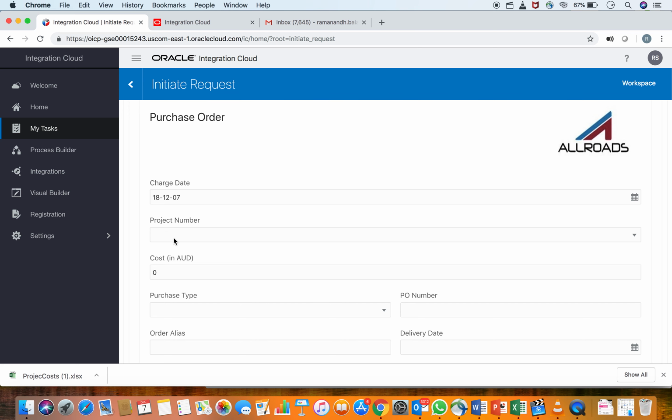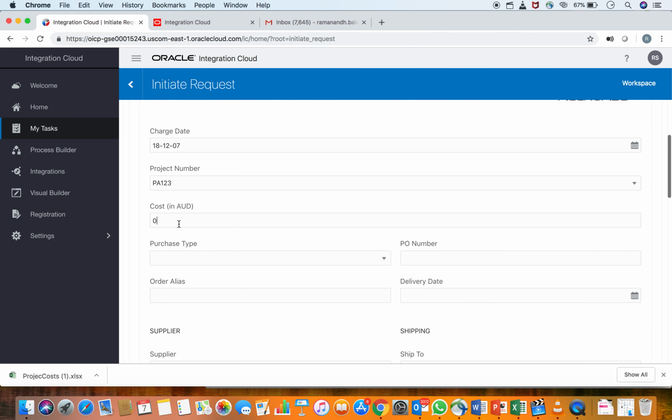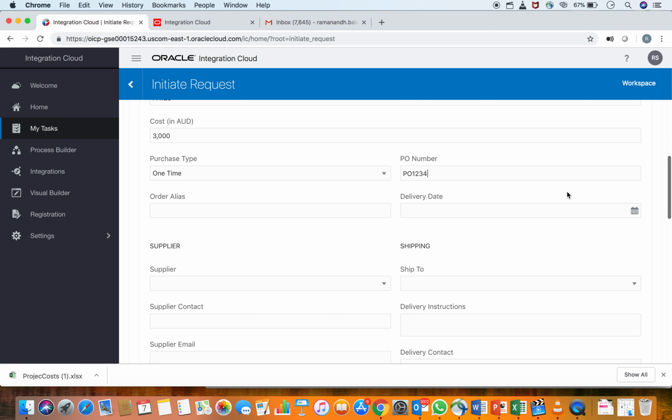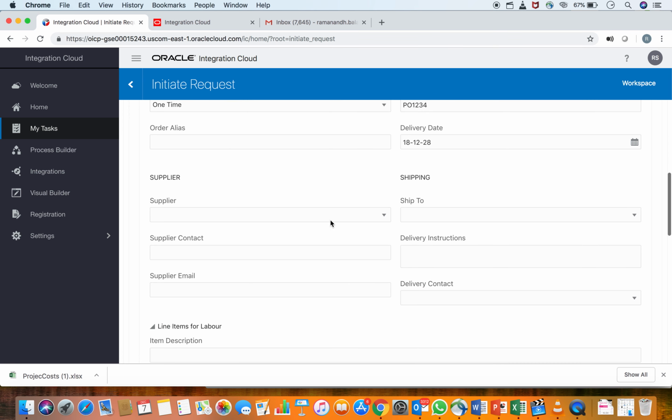You can set some certain things dynamically. I can choose a project number. Let me say the purchase order amount in this case is, let's say, 3,000, more than 2,500. I'm going to fill in this form with some dummy values to start with. I'm going to call the delivery date around the 28th of December. Supplier, I'm going to choose some dummy suppliers. By the way, the data, whatever I've taken here, is all for the demonstration purpose.